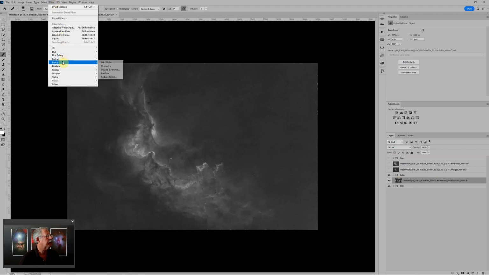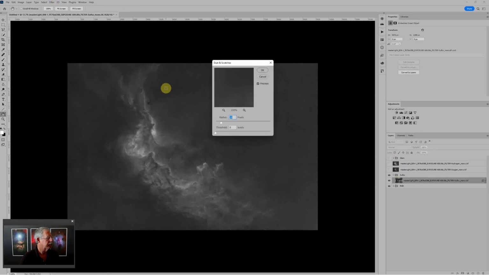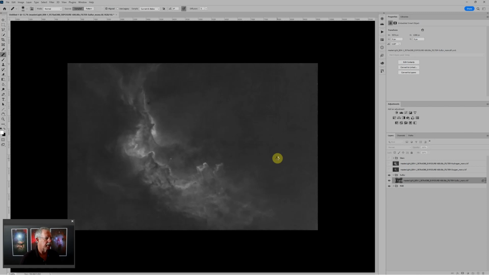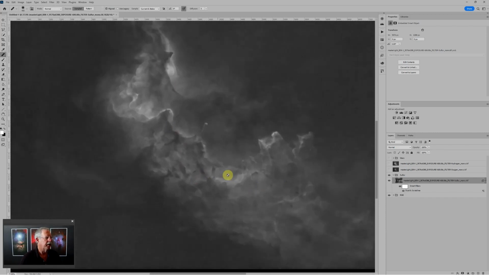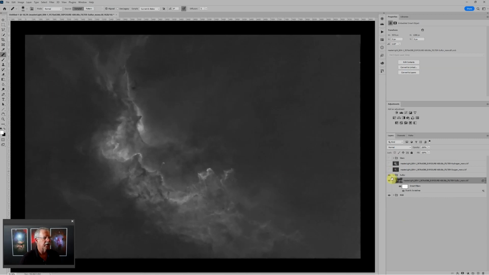So I'm going to go to Filter, Noise, Dust and Scratches, and usually somewhere in the 8 to 15 to 20 range, depending on how noisy the image is, will do a good job of getting rid of any of those artifacts from star removal. The problem is, as you can see, it also really softened the nebula. The good thing is this came with a mask. This white box is the mask for the filter, and that's the reason I converted this to a second smart object, is I can now work on this mask painting with either black or white.